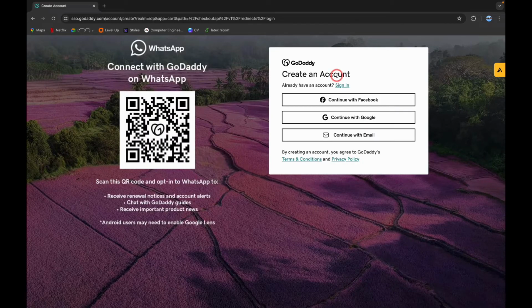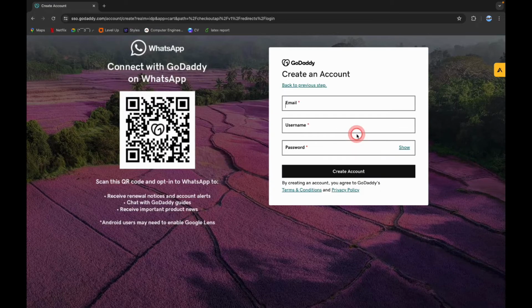Now you have three different options to create an account. You can continue with a Facebook account, or you can continue with a Google account, or you can also sign up with your email address account. Here I am choosing this one.